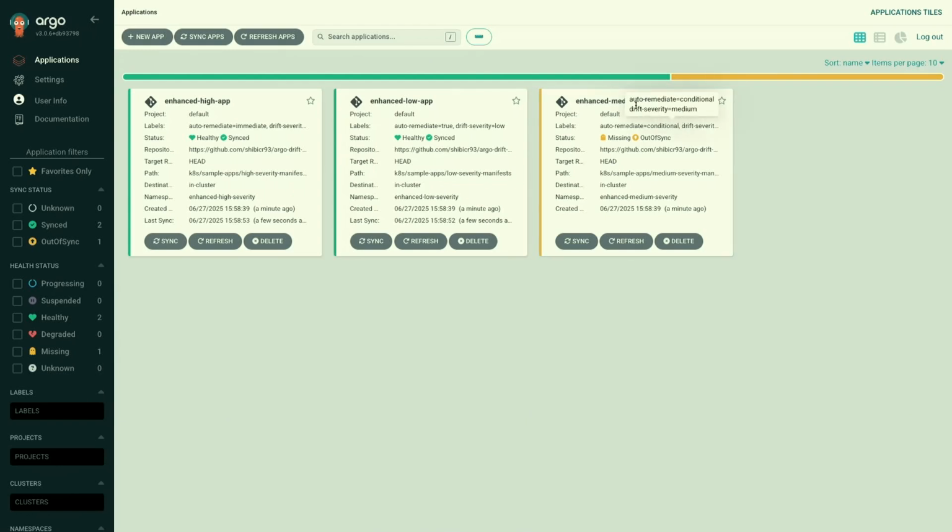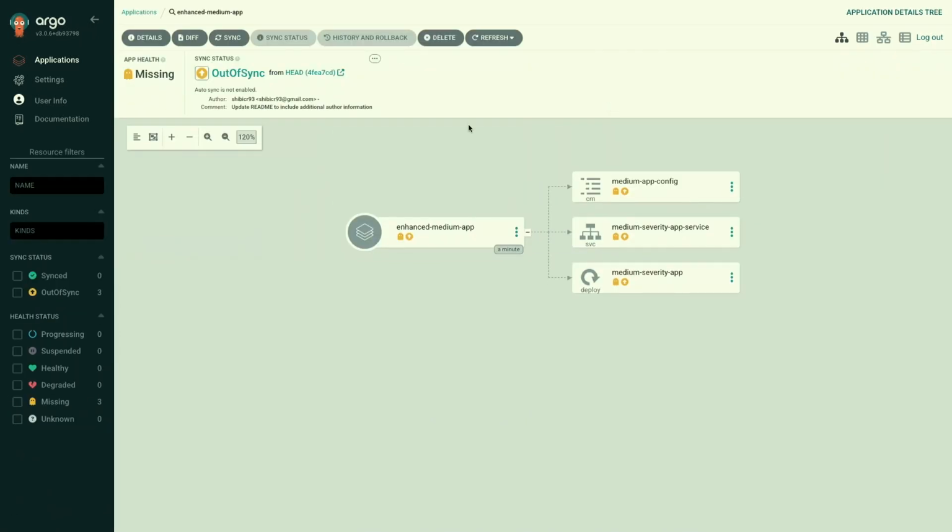So by default, when ArgoCD starts and when you deploy an application to it, the default sync status will be out of sync unless you explicitly say you want an automated sync, right? So this is a medium severity application, and we have set the policy in such a way that it needs approval for any change, right?